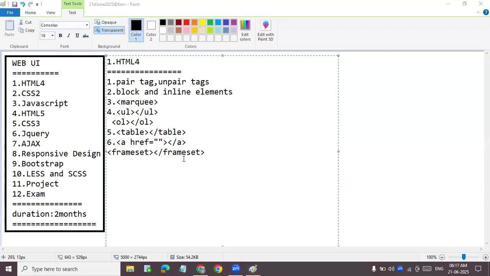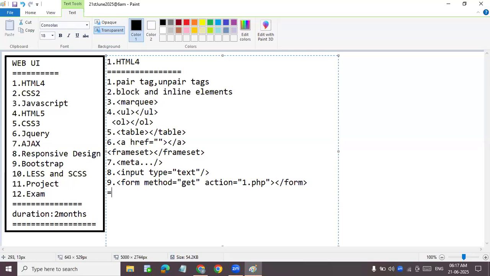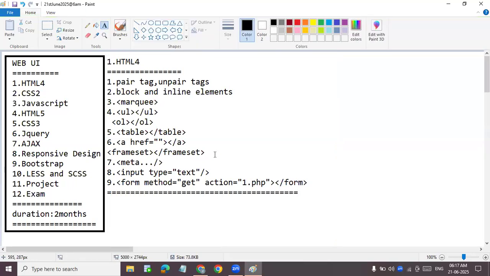Then seventh, I'm going on to the meta tag. Eighth one is on input elements. Input type equal to text, button, radio button, how to write all input elements. Ninth one is on the form tag. Method equal to either get or post. Action page is any server page, a PHP page or a Java page. So like this, we'll learn about all these tags.